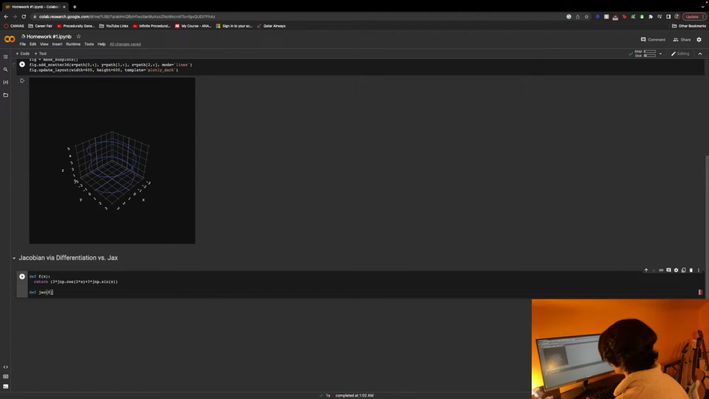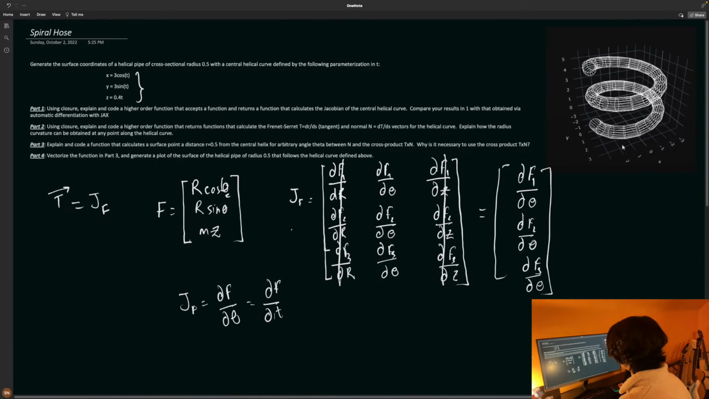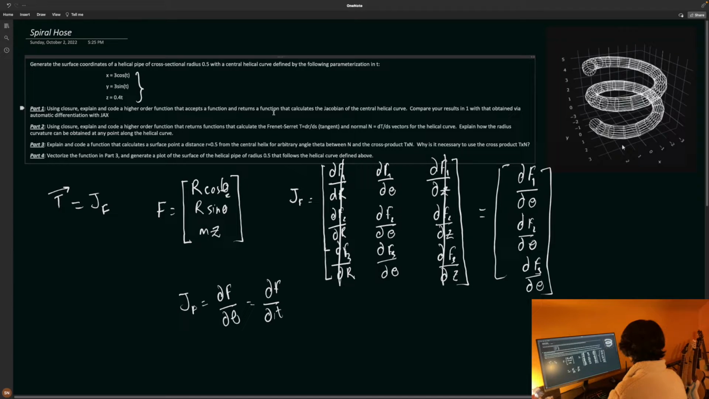This takes functions f as an input, and I'll create a closure here. So let's define another function, Jacobian, within this function, which takes x and dx as inputs.